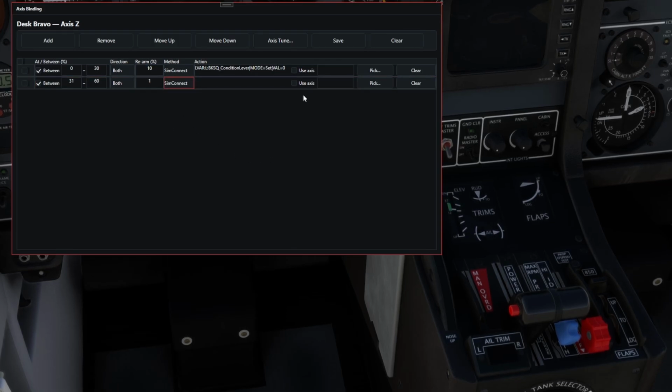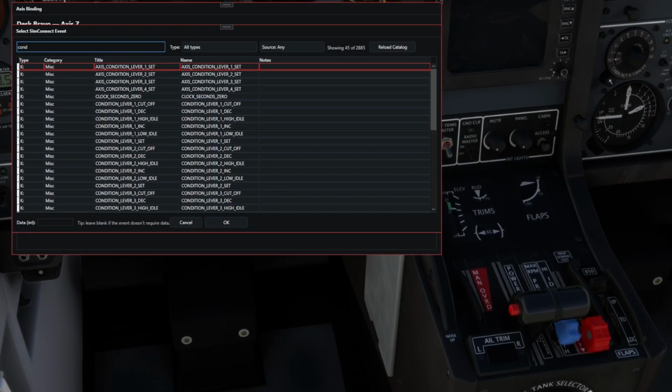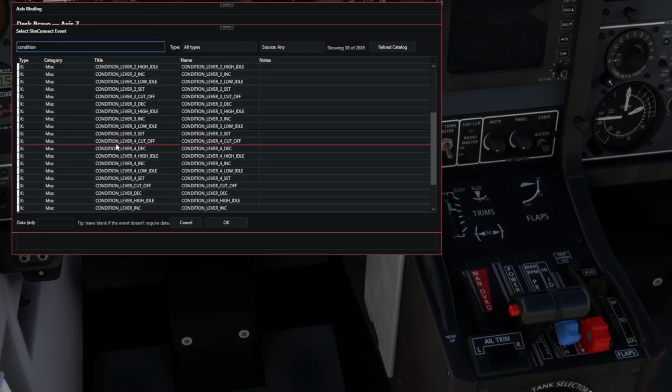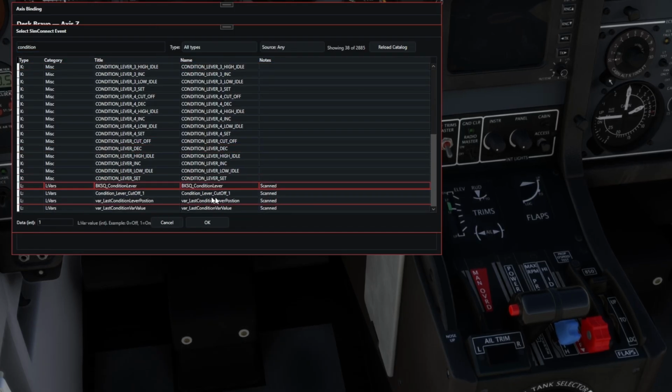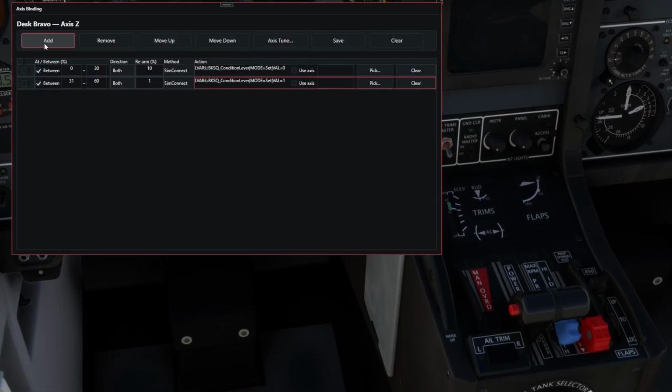We're going to hit Sim Connect. We're going to go to Pick. And again, we're going to find that condition lever. In this case, I'm just going to type condition and show you guys a couple of different ways you can find it. There it is. Just double click that again. And this time we do want it to be 1. So we're going to leave that as is. It defaults to 1.